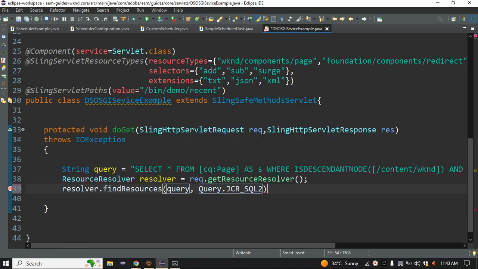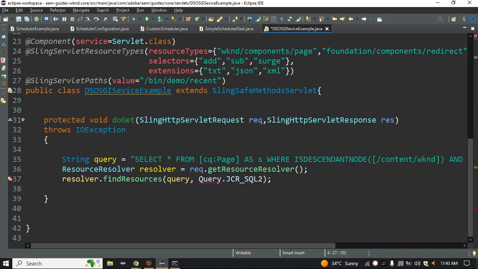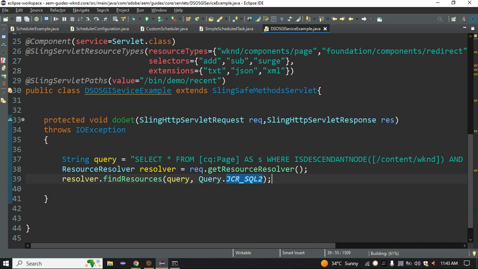Okay, here we have JCR-SQL2, you can simply write it. Just go up, and somewhere you'll see that javax.jcr.query.Query is there. If I remove this one and try to add Query dot JCR-SQL2, this is the API. Inside this API your JCR-SQL is there. It has a lot of packages there, so we have to use this JCR-SQL2.